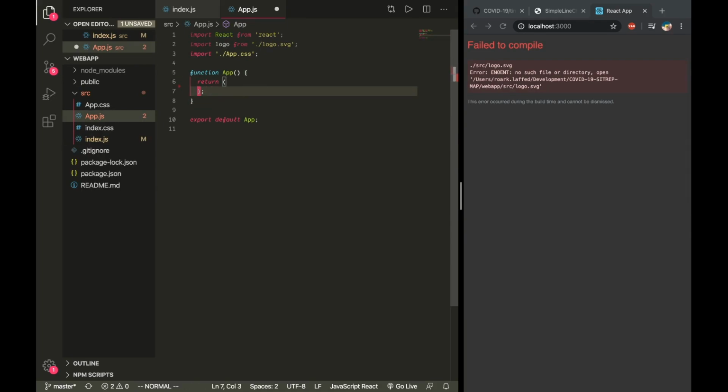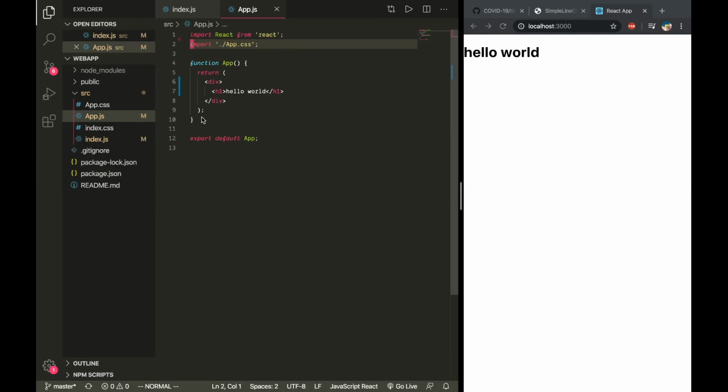And for now, we'll just have a div. Okay. And we don't have a logo. That'll work.